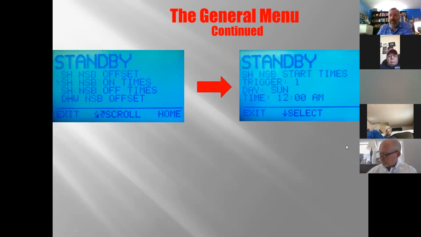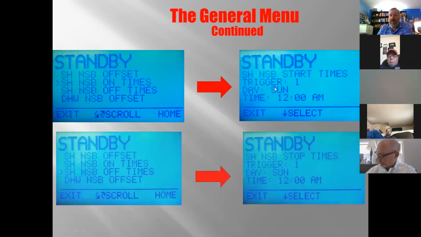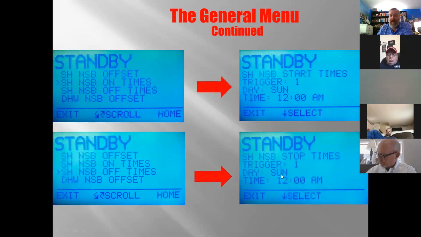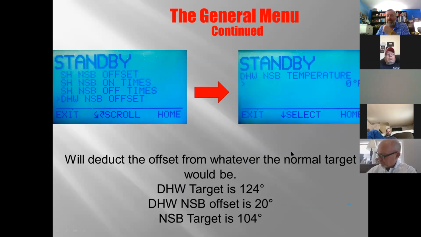You set trigger times, when you want it to start and when you want it to stop. So the day and the time of both. Program those all in there. The boiler's now going to do all that all by itself.